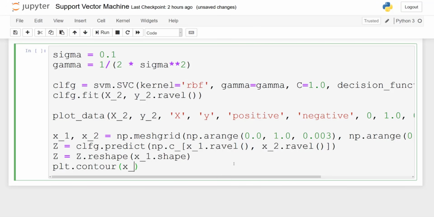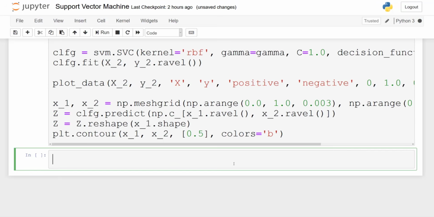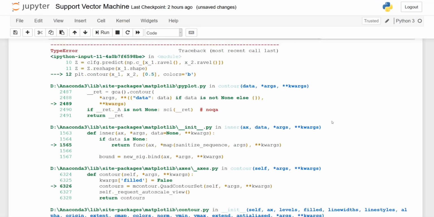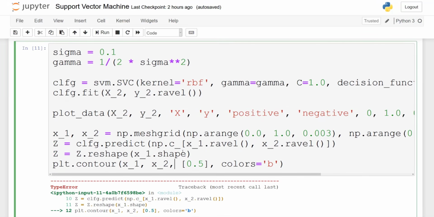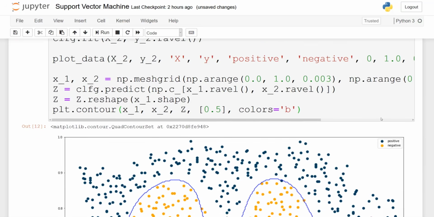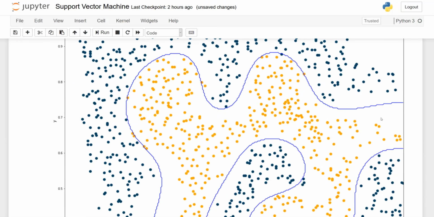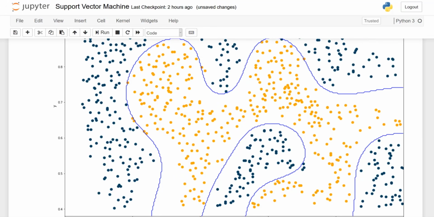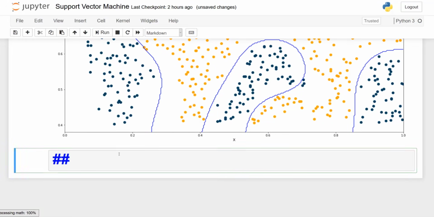And now we are ready to plot the hyperplane. So plt.contour, pass in x_1, pass in x_2, 0.5, and then colors will be equal to blue. And now there is a big mistake: input z must be 2D. And easy enough, I forgot to pass in z. So x_1, x_2, z, and then the array 0.5, colors equal to blue. And there you have it. We can see in blue the boundary that SVM predicted for us. And you see it's doing a pretty decent job at separating everything. You have a few points misclassified here and there, but otherwise a good non-linear boundary.